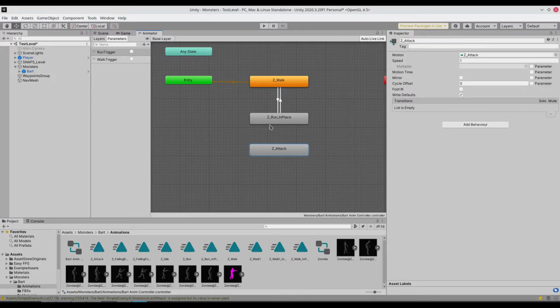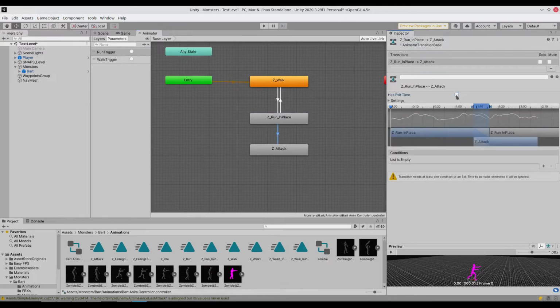So now we've got run in place, and the same thing. We'll make a transition. And again, for this one, we don't want an exit time, and we just want it to go straight into attack from running. Yeah, but we want that slightly closer. Same way we did last time. Bring that over there, bring this over here, and then bring this over there.